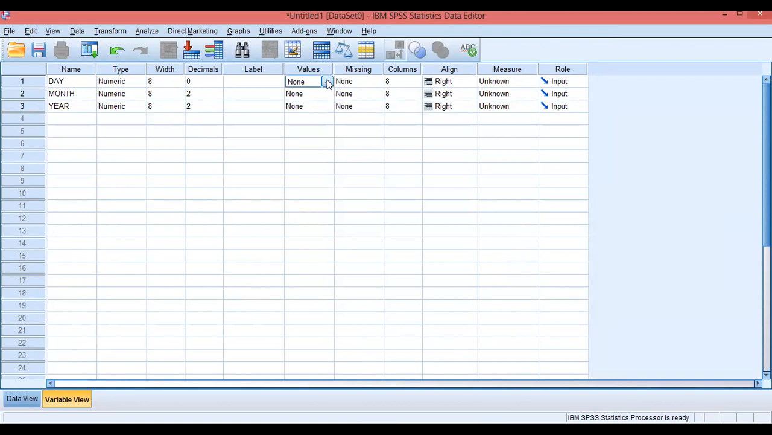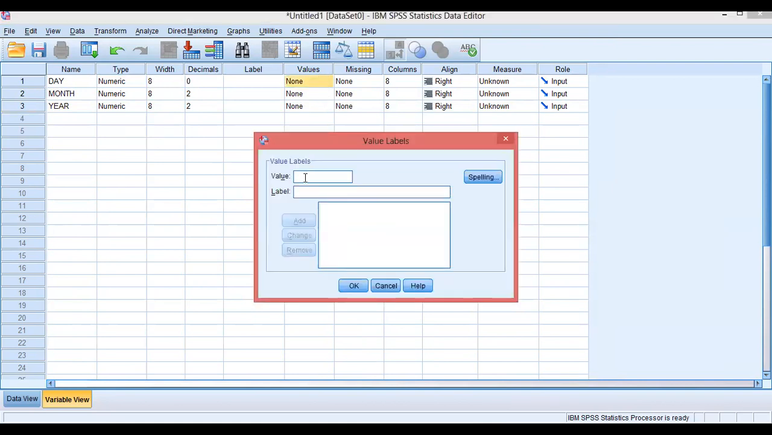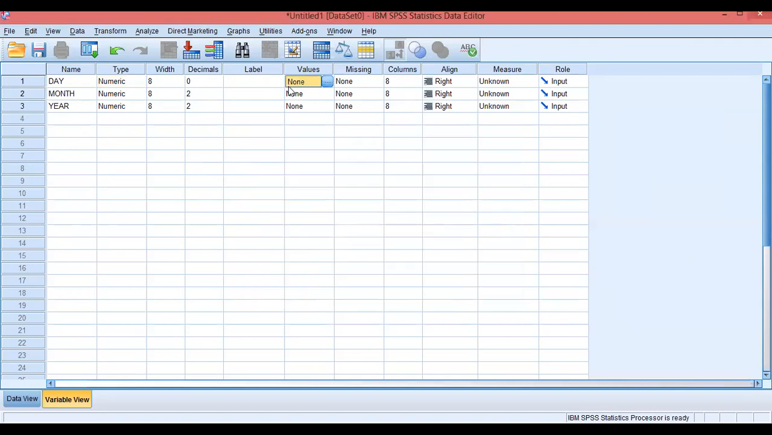Let's say we want to see values here. Let's say we want 1 to stand for day 1. But we really don't need that because this is already a number. Assuming it's a word, we would begin to think about how we code it, which we will get to. For missing, we don't have any missing number. For columns, we don't have any problem with that.